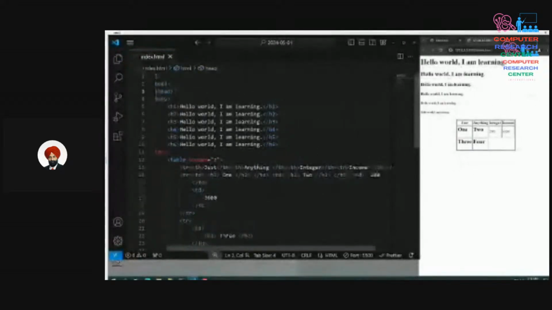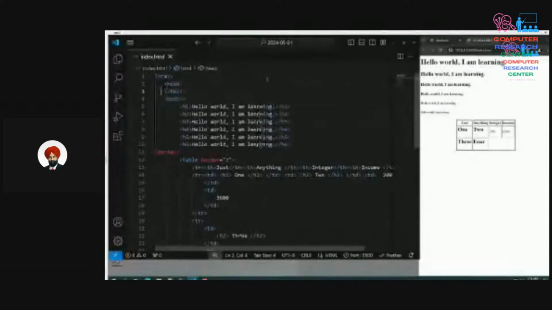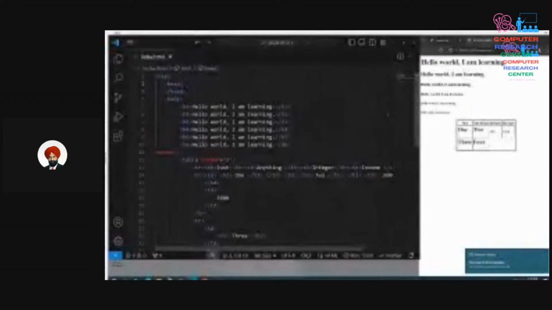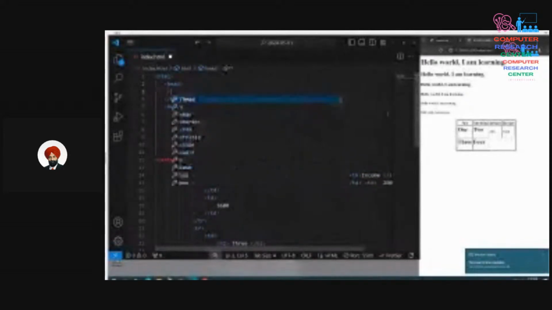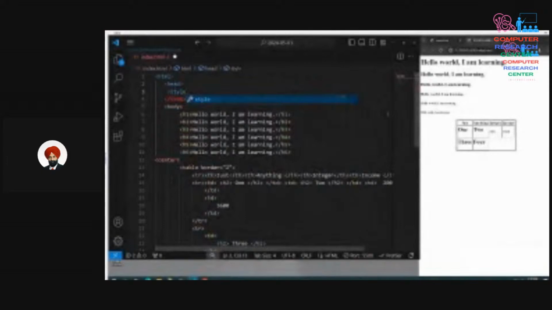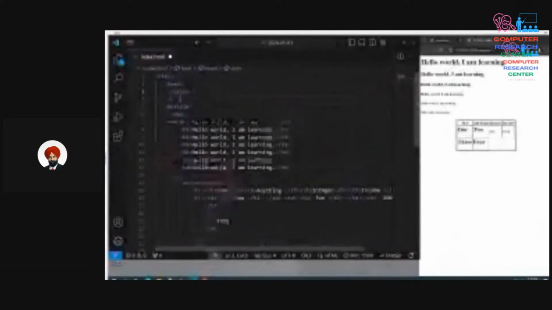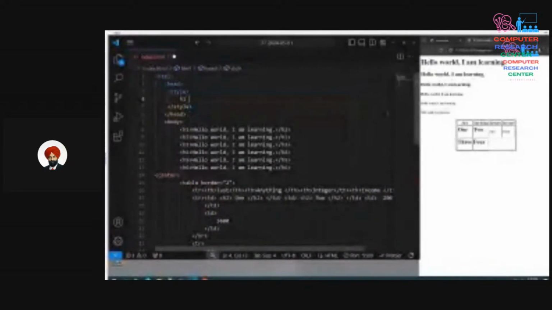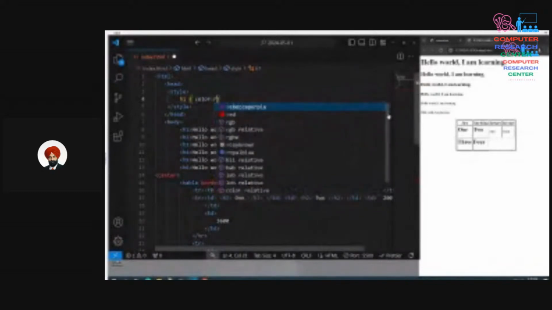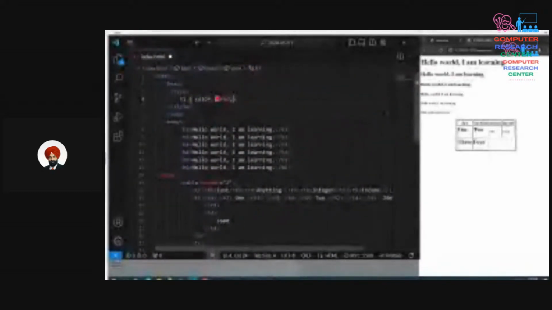So first of all, inside the header, we can have style, and this is regarding CSS. So I am changing style. In my H1, I am defining the style like color: red; right? Once I save, the color should be red. See, the color has changed to red.